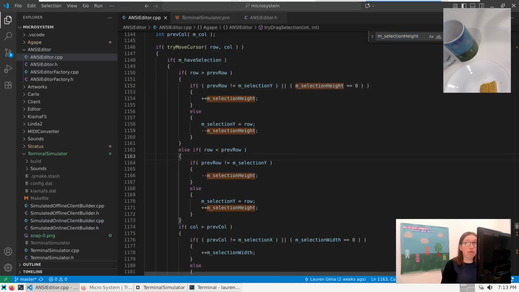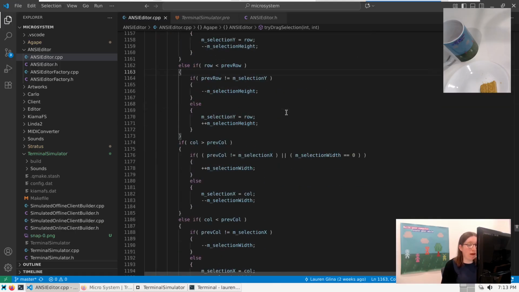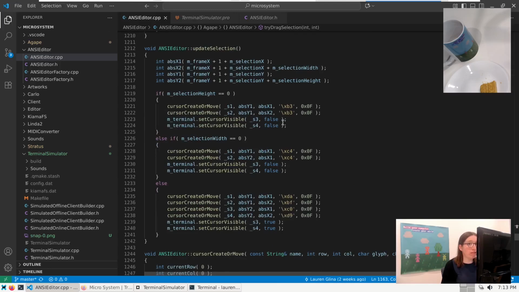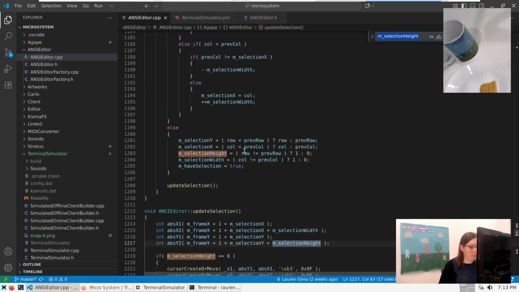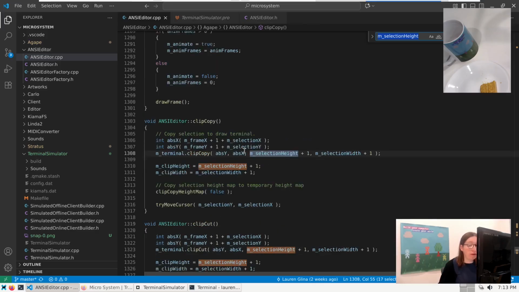I think that now that we've identified that we know that it's meant to be always off by 1, and we're meant to add 1 to it every time we're using it. And I think we can confirm that by looking through the code. So here's where we're actually increasing and decreasing it as we drag the box in try drag selection. Okay, so there it's actually being used as part of the M terminal clip copy. We're adding 1 each time. M clip height, M clip width equals selection height plus 1, selection width plus 1.